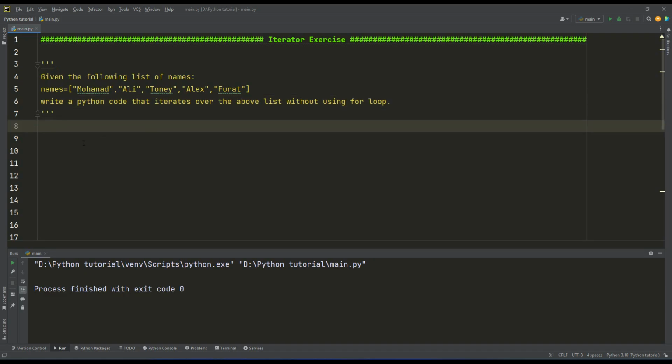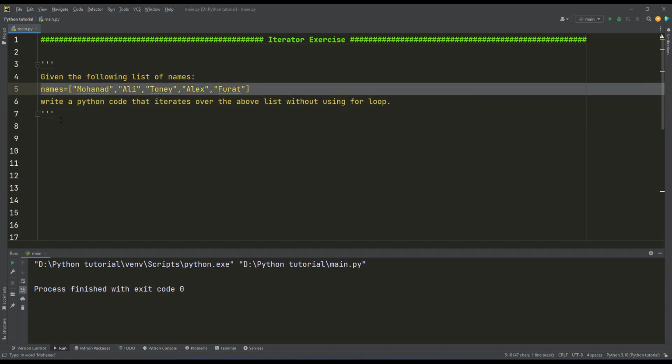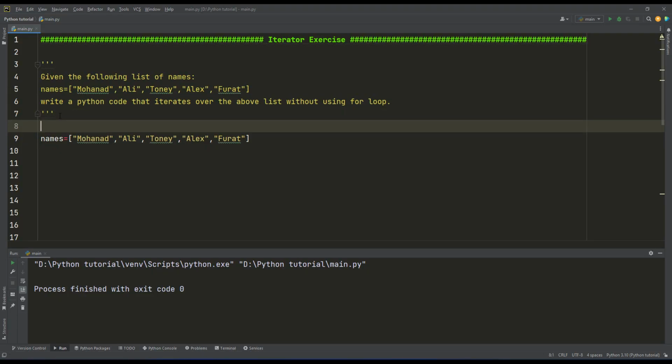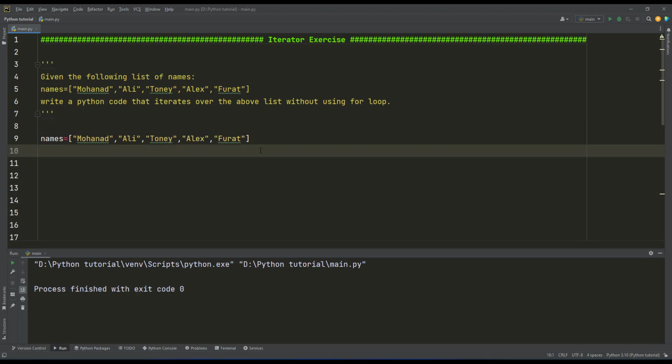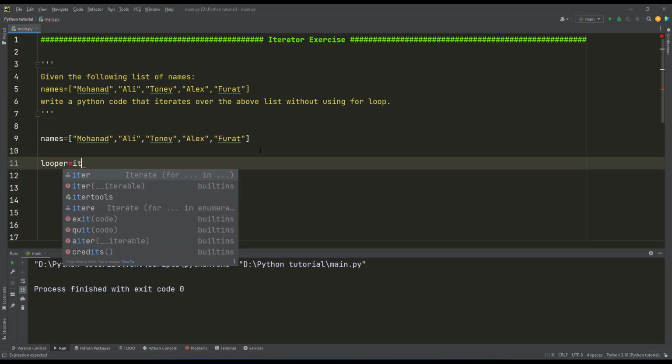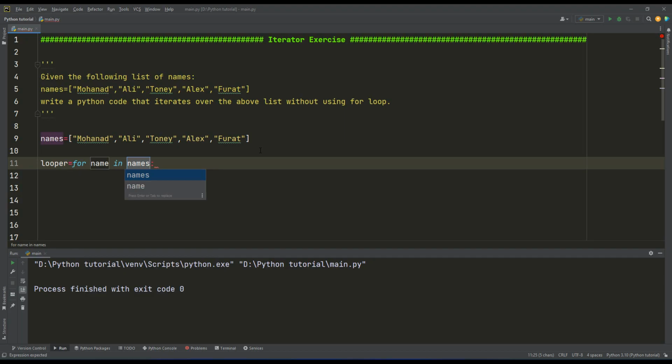Now what we will do is copy this list as it is, and you can have a tuple or a string or whatever you want to loop in. Okay, so the first thing is to build the iter object, and for example we can say looper, or this will be iter, which is a built-in. If you press enter, then you will have for loop.